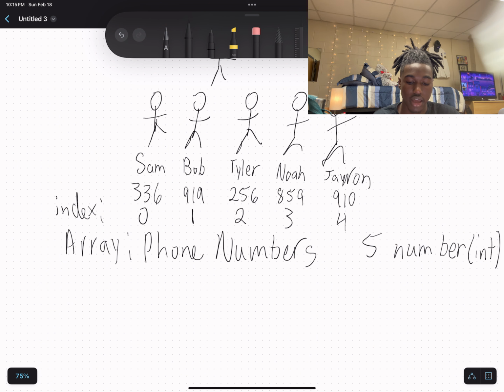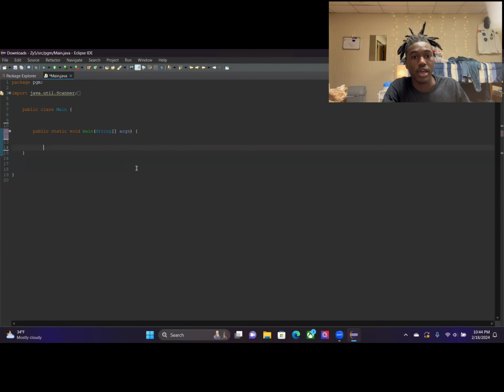Within the array, at index 0 the value is 336. Index 1, 919, index 2, 256, index 3, 859, and then index 4, 910. So pretty much, arrays are just used to hold data, hold values: a list of ints, a list of doubles, a list of booleans, all types of data values. So we just told you the concept. Now we're gonna head over and actually code.